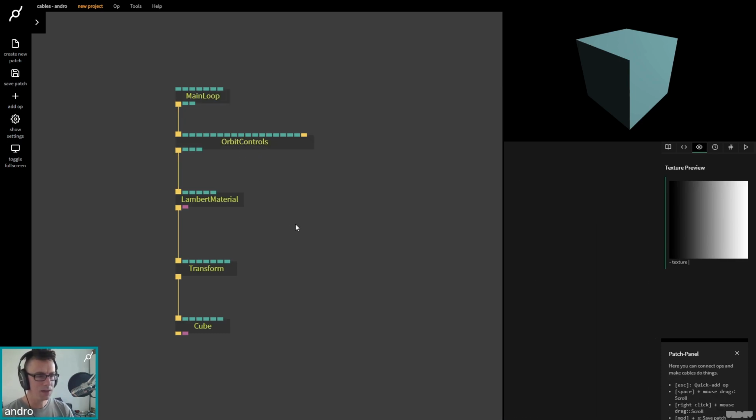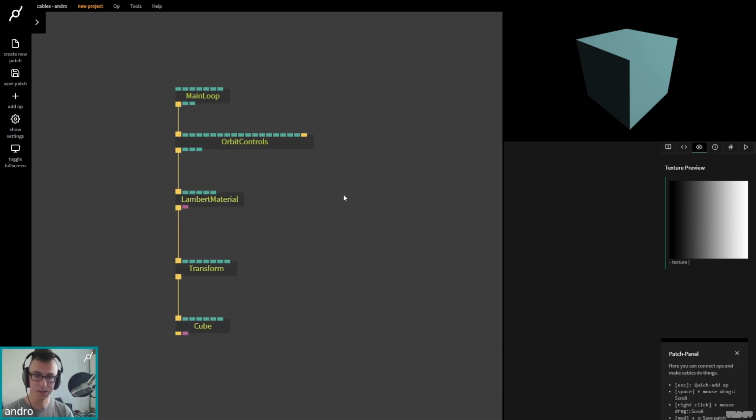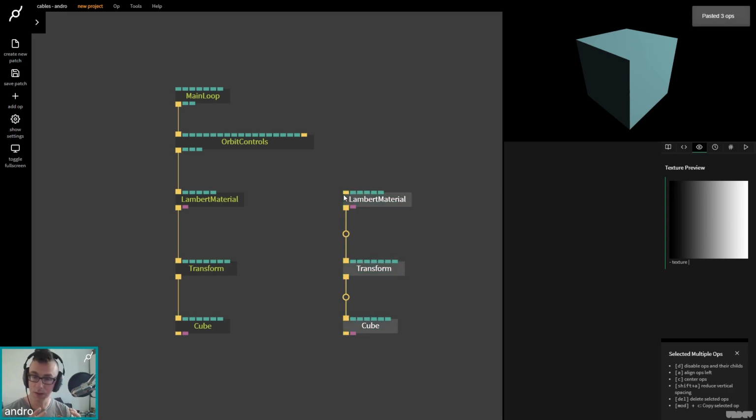So I want another cube with a different color. I could create 3 ops and plug them all in, or I could just select these 3 and press Control-C. I now need to click somewhere else. So I'm going to go over here and click. That's kind of the position where they'll be pasted. I'm going to do Control-V. On Mac, it will be Command. So I just pasted this in here.